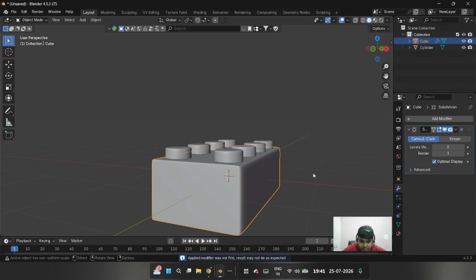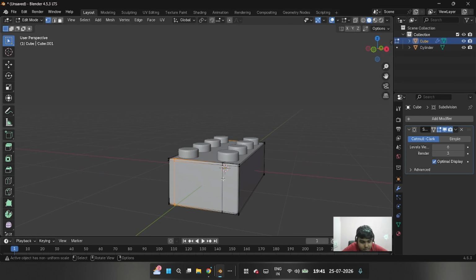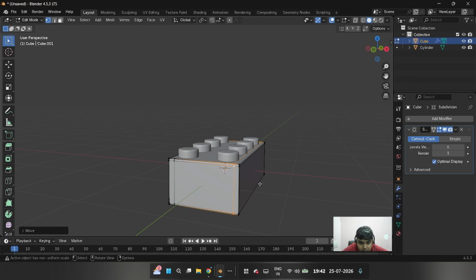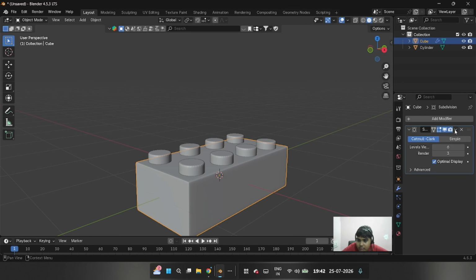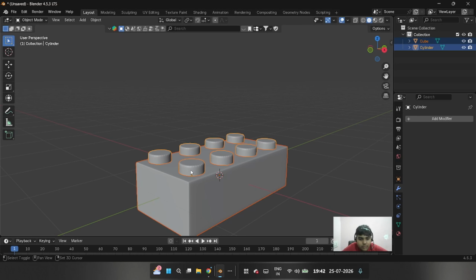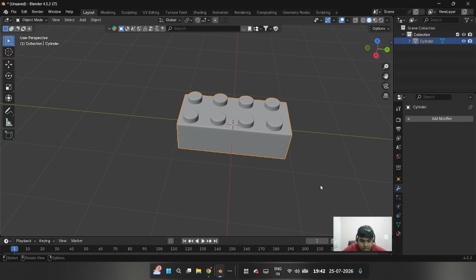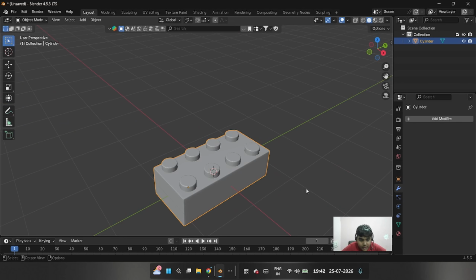Same for the Lego brick, but before that we can do a bit of adjustments. We'll press Alt and select this loop, and grab it in x-axis a bit like that. Now we have something like this. We'll apply this, and we'll select both of them, and we'll join them. Now we have something like this, and it looks nice. And now we are done with the Lego part.